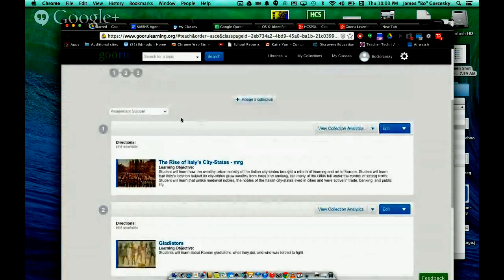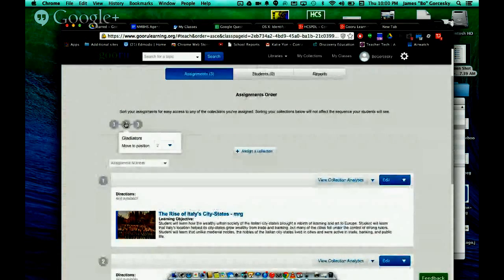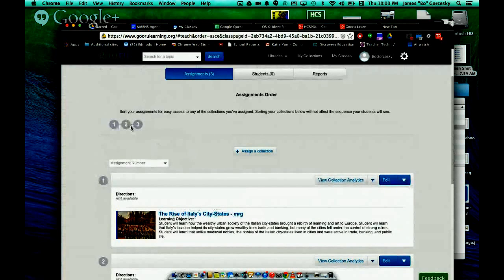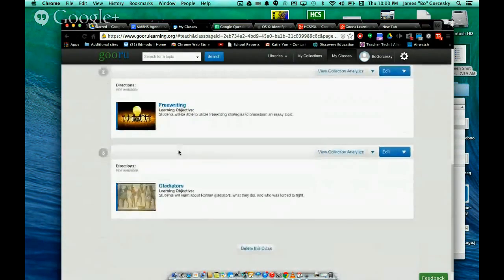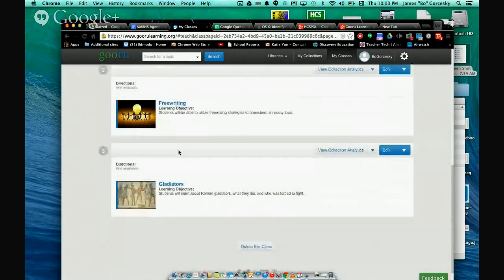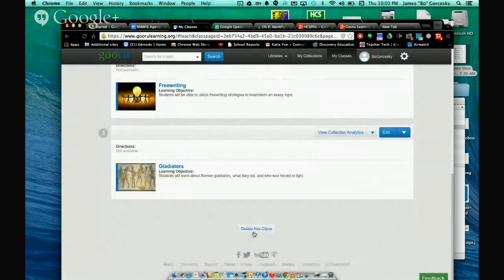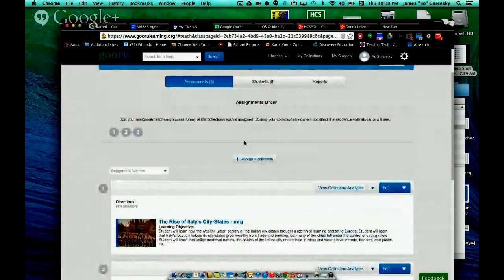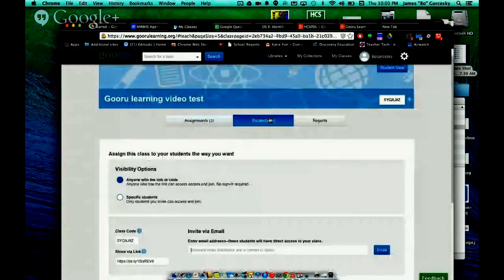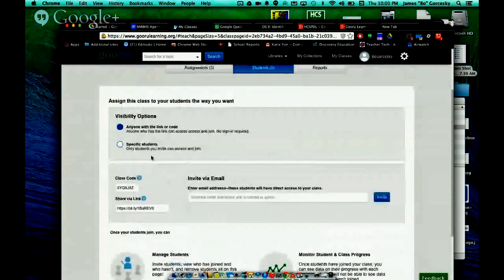If you want to change the order around, you just hover over these little circles here and change the order of what you want it to be. So maybe I want gladiators to come third. Now it'll automatically change it up for you. If I mess up, I can delete this class. And this is where you would see all your students. I would probably just keep it in this option.